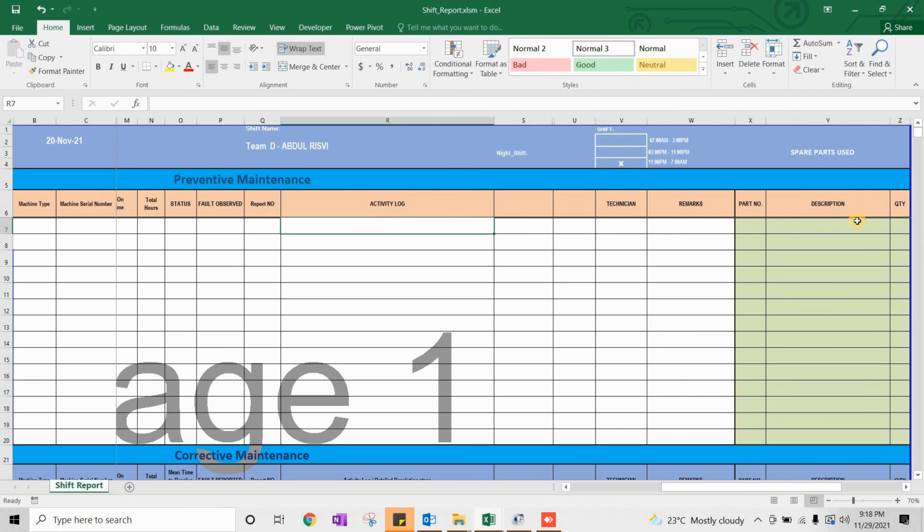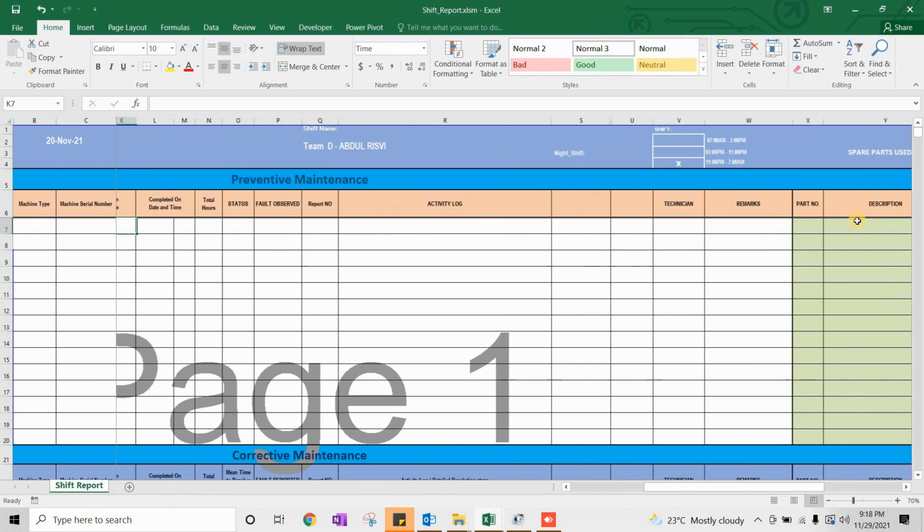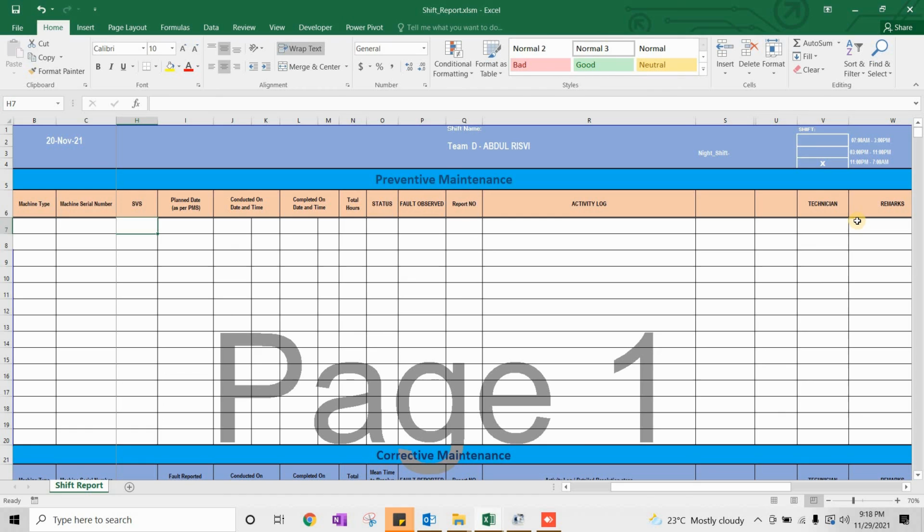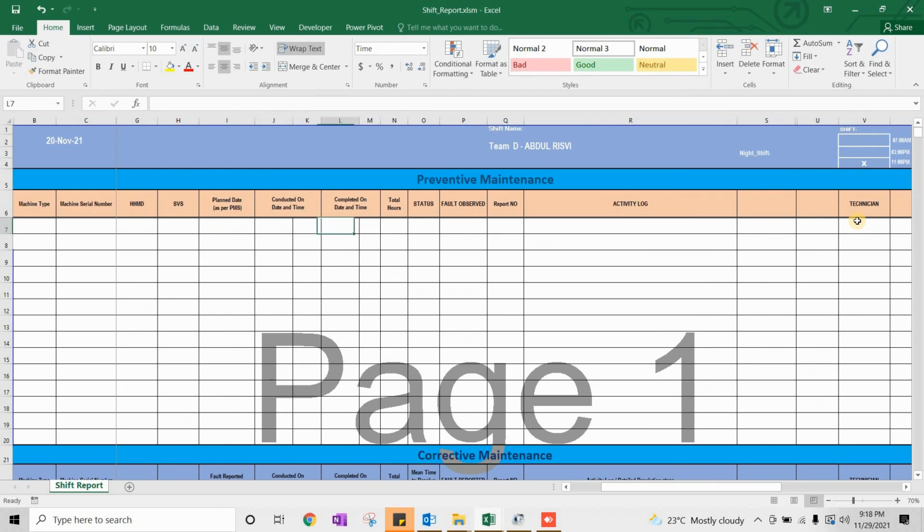And one more thing regarding the activity: we have to specify what activity we have done. It should be a little bit of a detailed description. It shouldn't be just "done PM". So mention that you checked the machine for any problems, physical damage or physical problems. We should mention those things in the activity log as well, and the guys should check that as well.